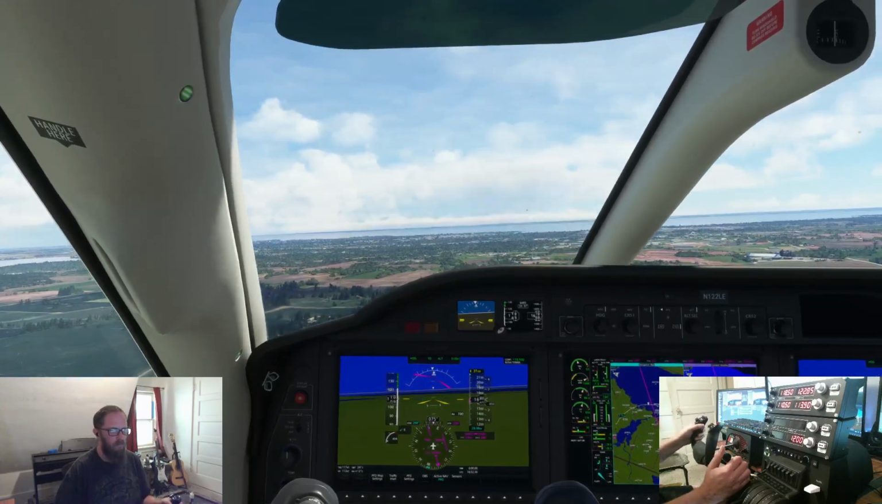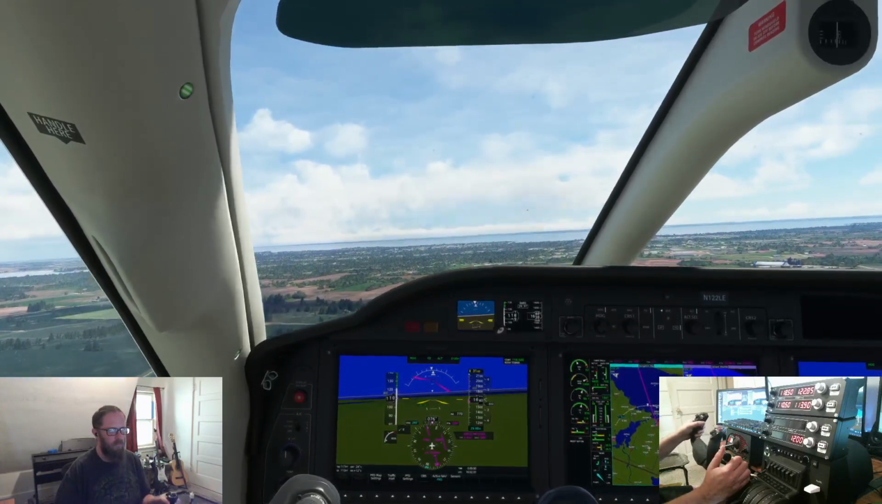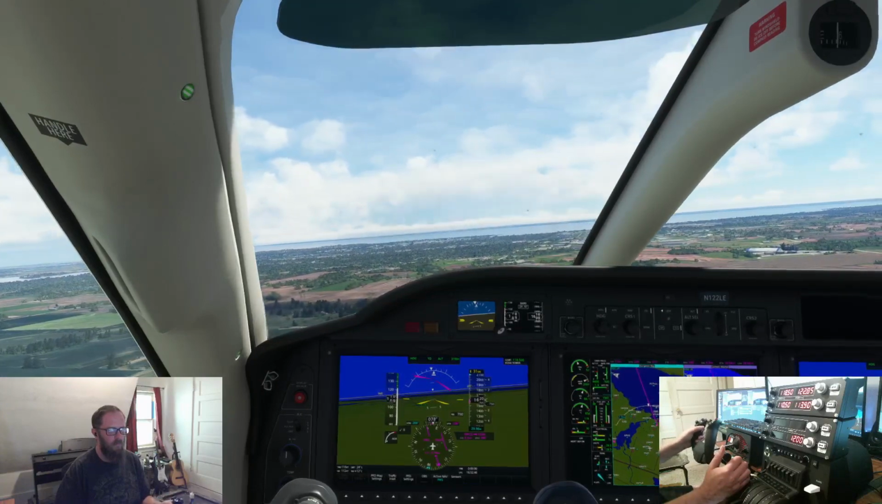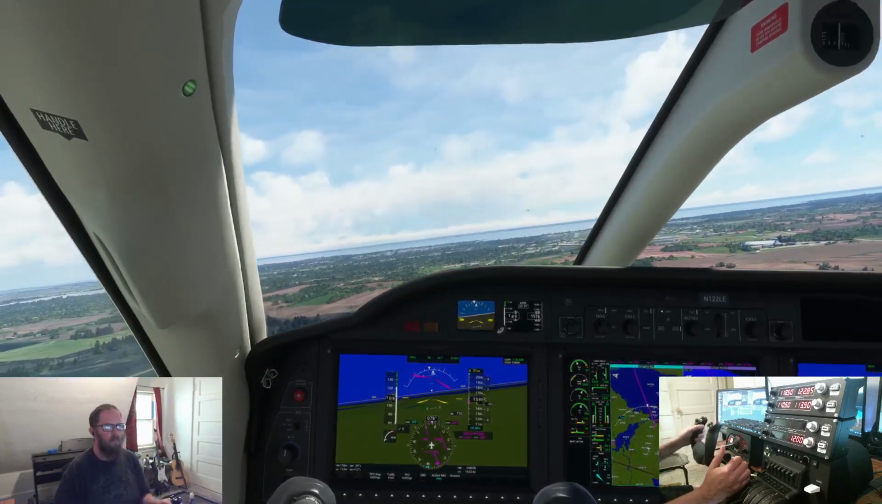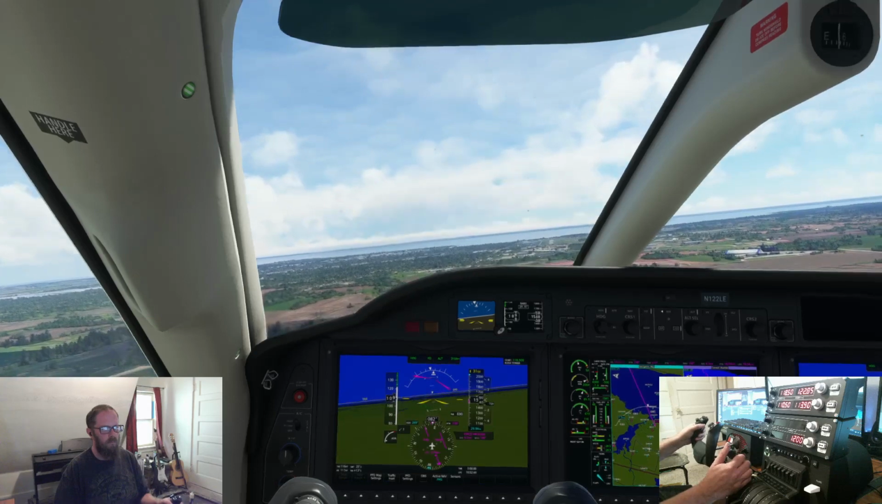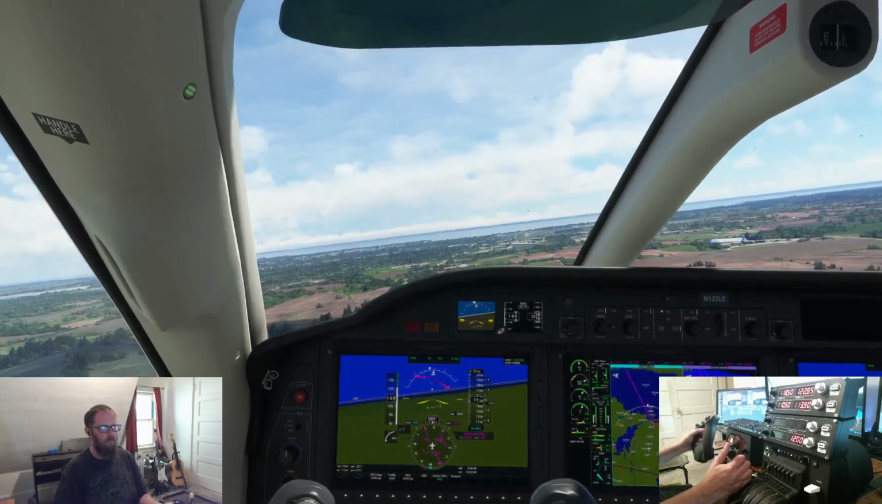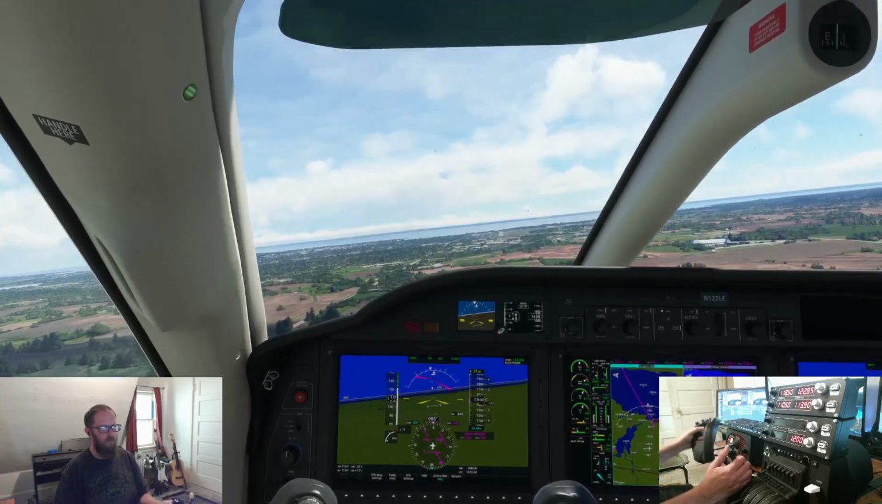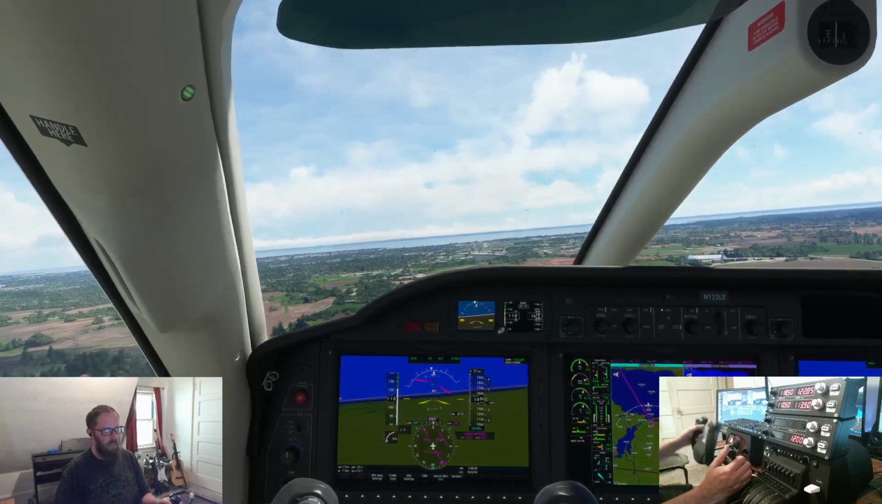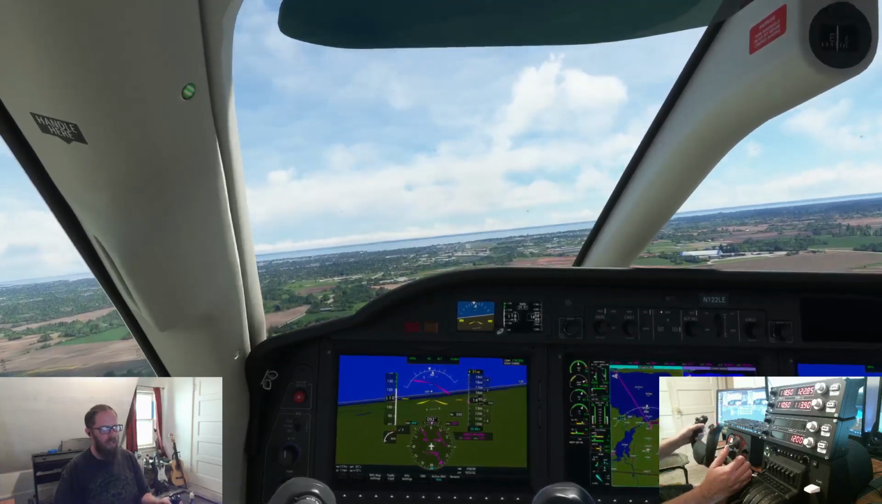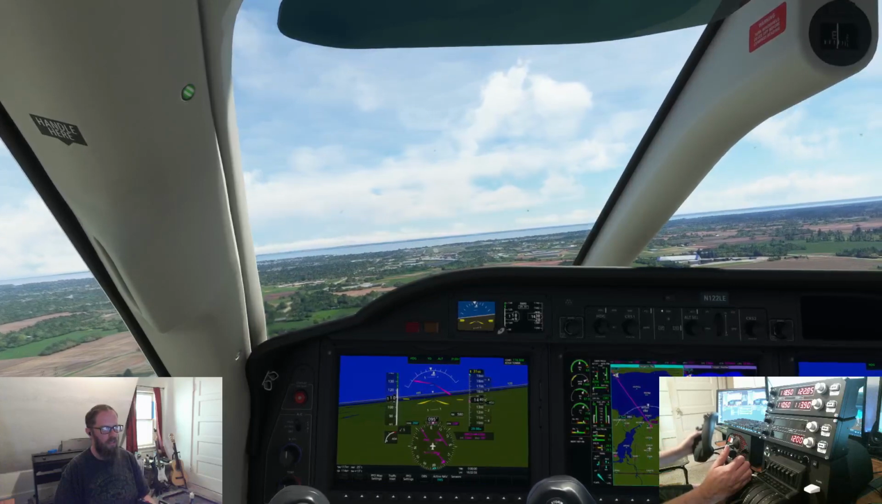Generic Sierra Juliet Hotel, contact ground on 123.2. 123.2 for Generic Sierra Juliet. We do have a little bit of a side wind.